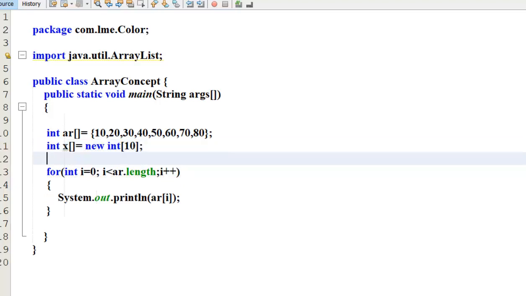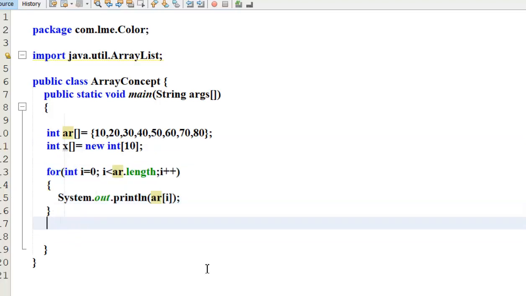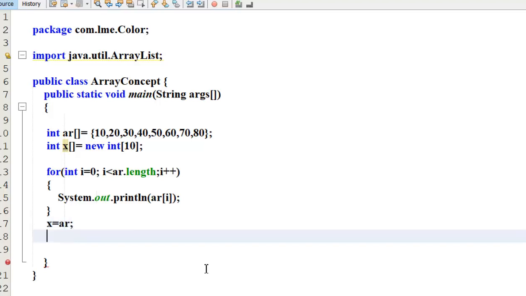And what I want to do is copy all the values from the array to x. Both are the same type, but I don't know the size of the previous one, while I have specified a fixed size of 10 for the other. Let us do this. We have printed the first array. Now I want to initialize x equal to ar. X equal to ar means it will initialize the first value or all.